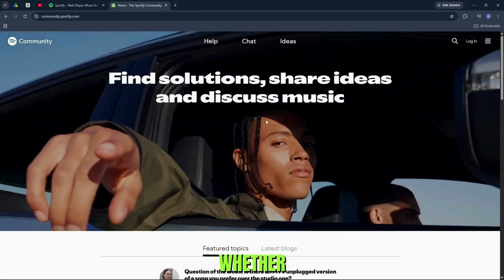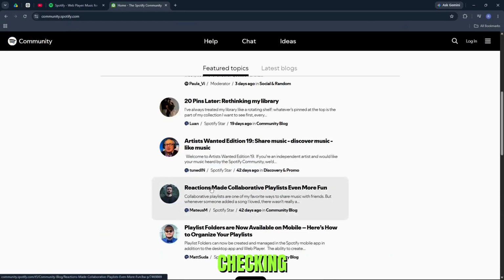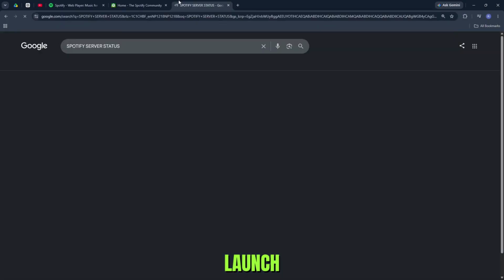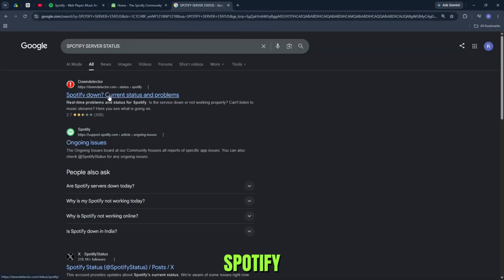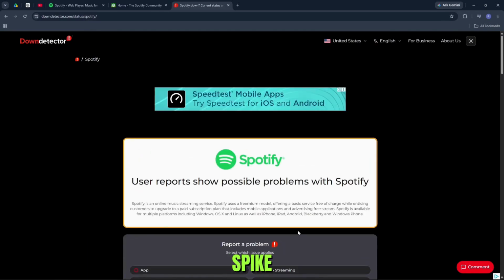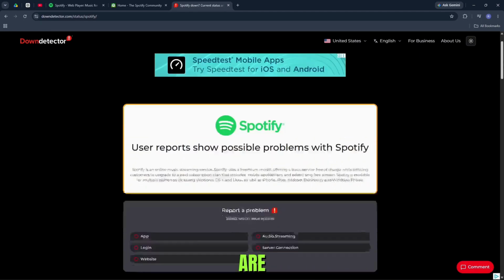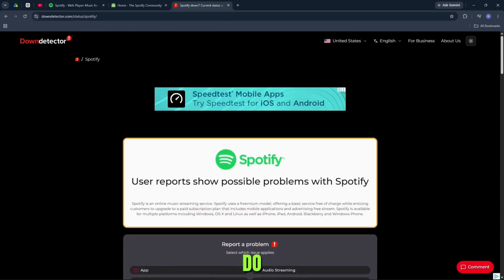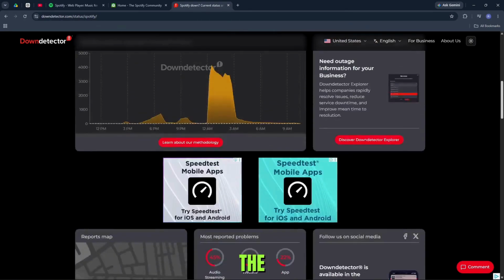You can also verify whether this is a widespread problem by checking websites like Downdetector. Launch your preferred browser, type in Spotify server status, then navigate to the website Downdetector. If you notice a large spike in user reports, it usually means Spotify is experiencing server-side issues rather than a problem with the device. You can also visit Spotify's official X Support page where they frequently post updates about ongoing outages and playback problems. If Spotify servers are having issues, there is not much you can do except wait for the company to resolve the problem.